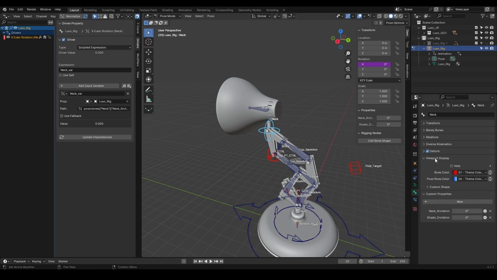The second way is to go to the CS neck settings and create a driver for the Y CS neck rotation to follow the shade property. In this case, only the CS neck will rotate, and it won't affect the bone.